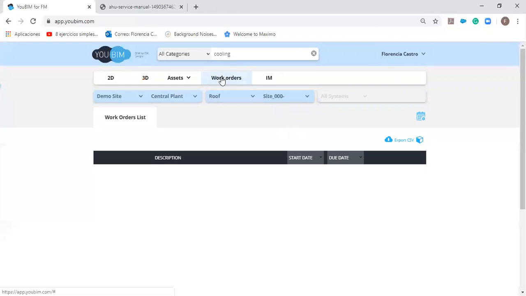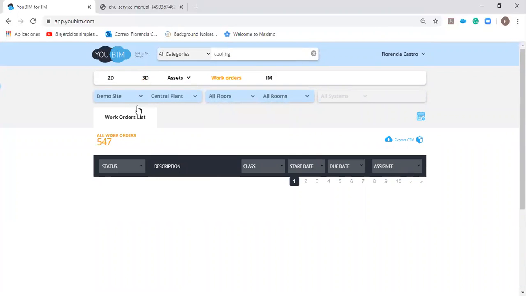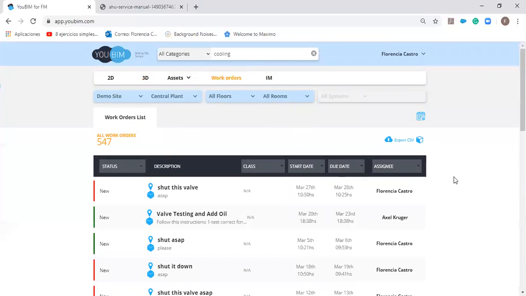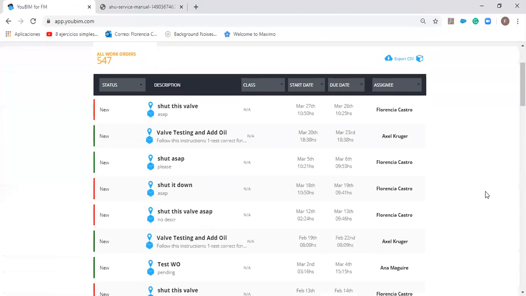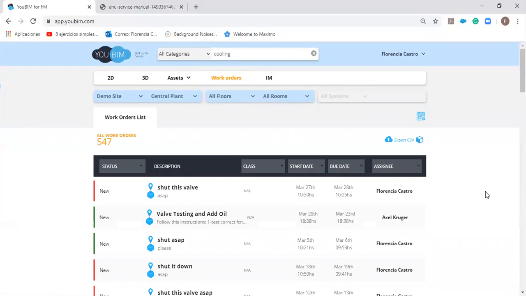Now we're going to go back to the work orders. Here, of course, you can work with this whole filter over here, and I'm going to pretend now that I'm a facility manager and I want to check what it is that I have to work on.